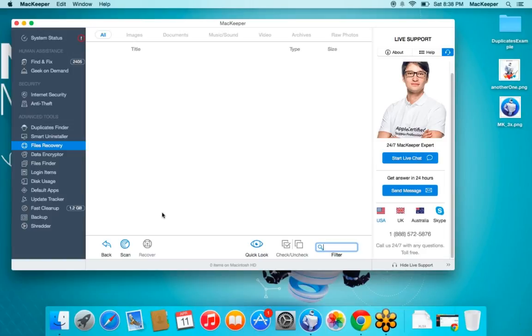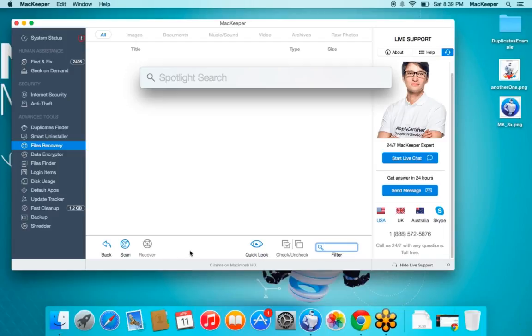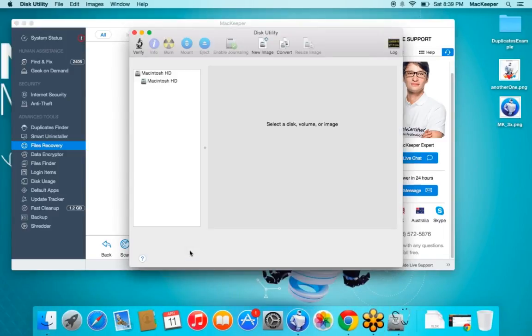And you cannot recover to external drives that are formatted to an NTFS partition. NTFS is a format used on Windows. So if you have a flash stick that you use on both Mac and Windows, I recommend you to format it not into NTFS, but rather into FAT, exFAT. That can be done in the disk utility.